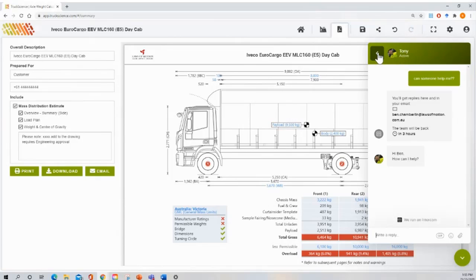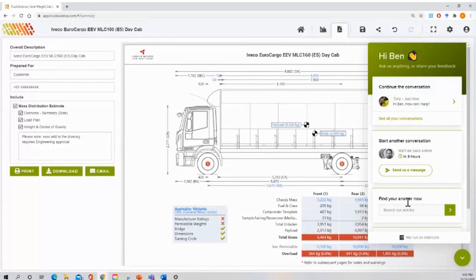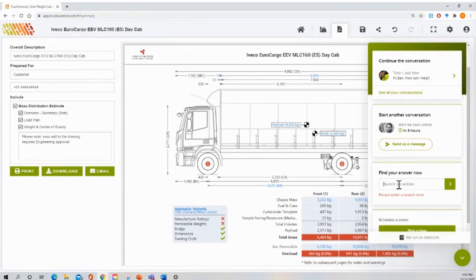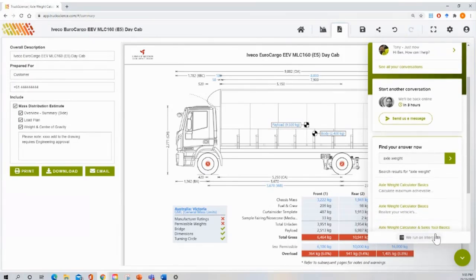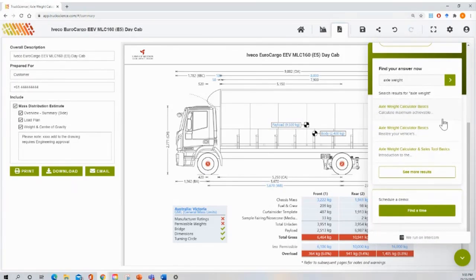So not only is it there, but there are resources in there as well. So if you're waiting for us and you can't find what you're looking for, chances are we've already got it. Tony's showing on his phone that the messages come through.